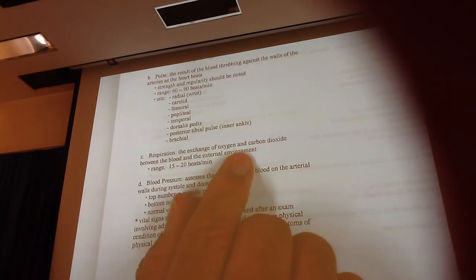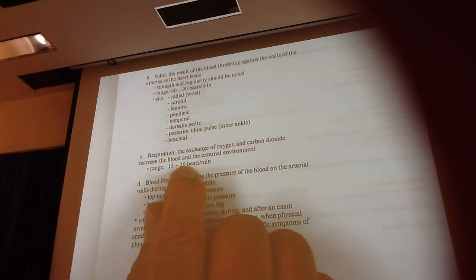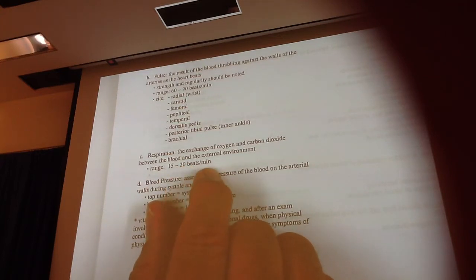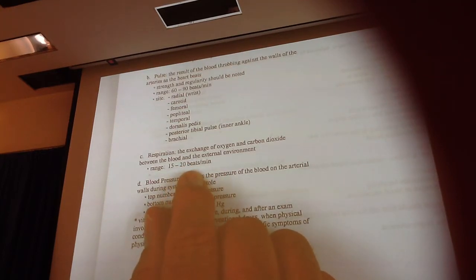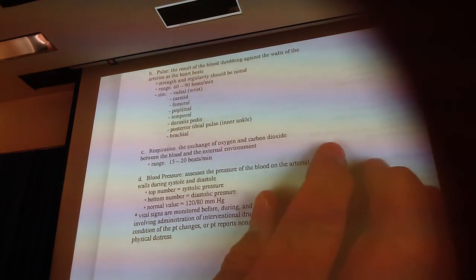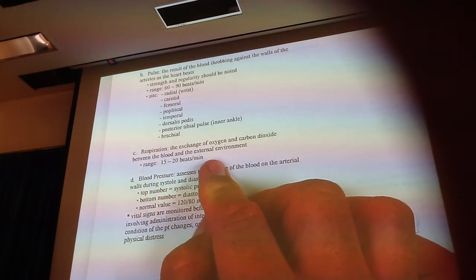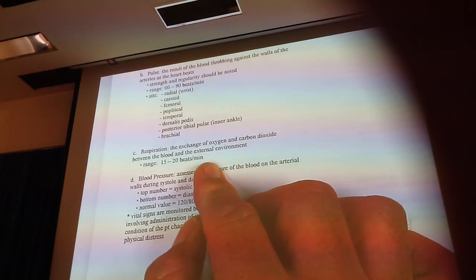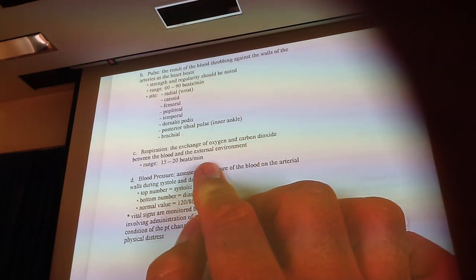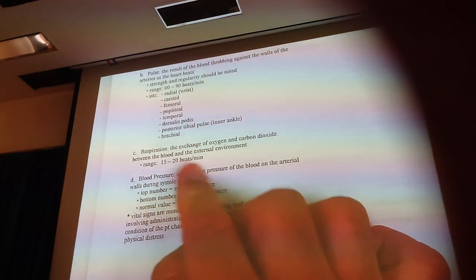Respirations. Notice for adults, 15 to 20 breaths per minute. Okay. Children and infants have a little bit higher respiratory rate. Normally they have one breath every 3 seconds, so they'll have about 20 breaths per minute. Adults, a little bit less.